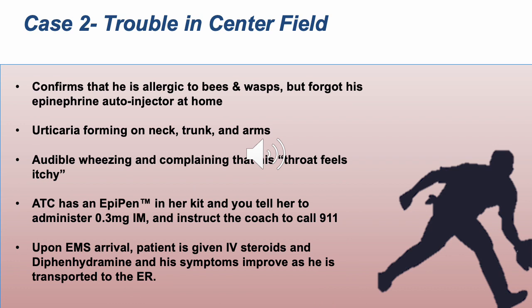So that brings us back to our case number 2, the trouble in center field. Our baseball player confirms that he is allergic to bees and wasps, but he forgot his epi auto-injector at home. He has hives, urticaria, forming on his neck and trunk and arms. You can hear him wheezing, and he's complaining that his throat feels itchy. The athletic trainer has an EpiPen in the kit, and so if you're the physician on the phone, you tell her to go ahead and administer that 0.3 milligrams IM. That's the adult-sized epi auto-injector, the standard EpiPen, and have the coach call 911.